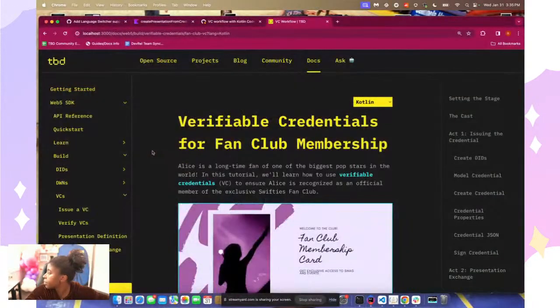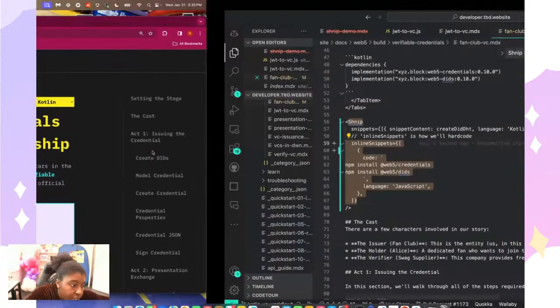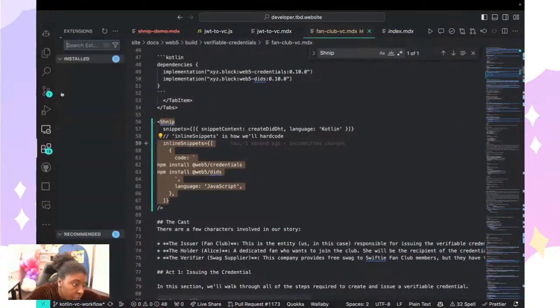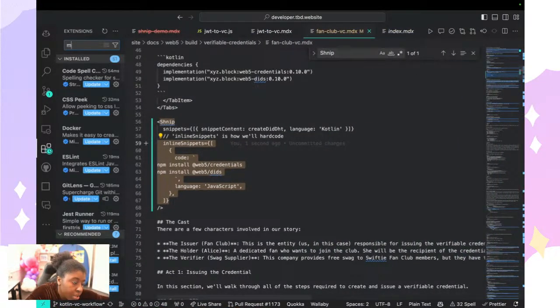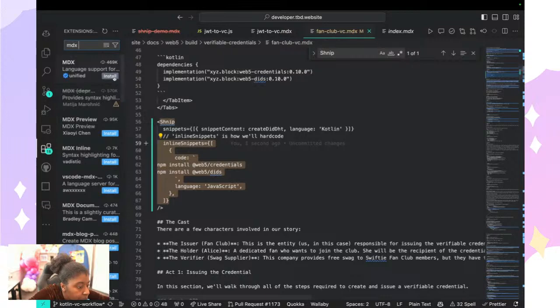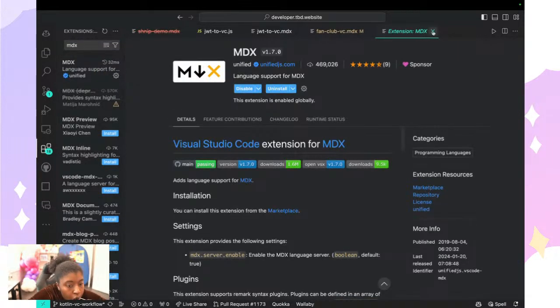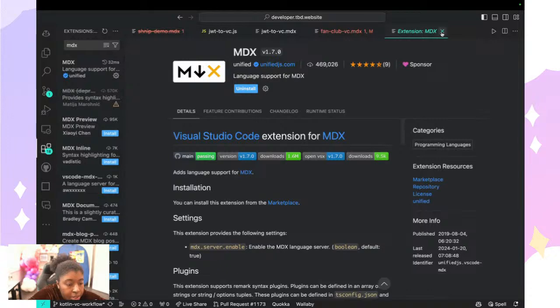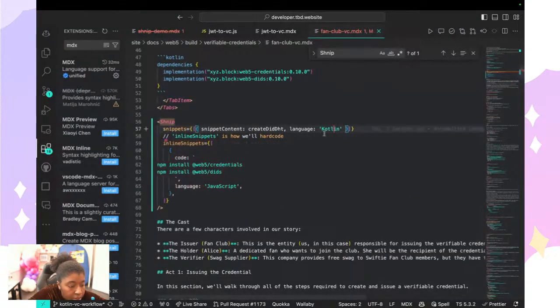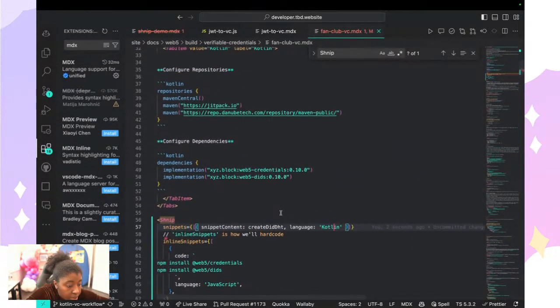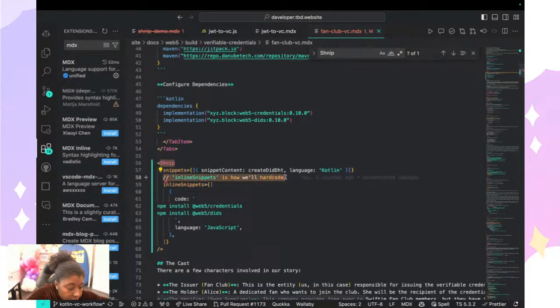Refresh. Do you want to install an MDX extension? Yes. I didn't even know that existed. I'm struggling. MDX. Thank you. Install. Because I can't even see where it's supposed to line up. Oh, that's how y'all been coding this whole time? Jesus. All right.